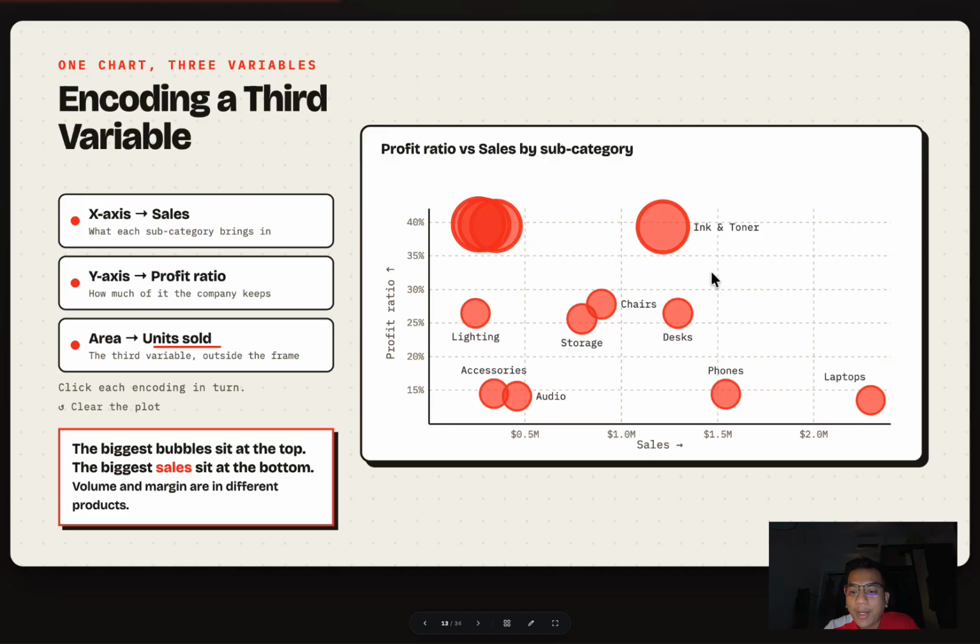For each of the subcategories, we can see this one, ink and toner, the size is a bit bigger compared to the rest because the number of units sold is higher compared to the other subcategories. In this case, the reason why we cannot see any labels is because they intersect one another. If I'm not mistaken, there are actually three in here. Because they intersect between one another, they have no space to put the label. So that is the reason why we do not have any label for this one.